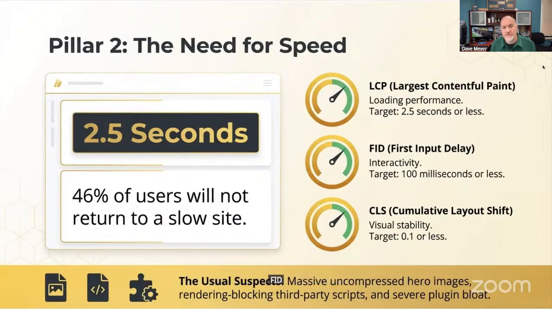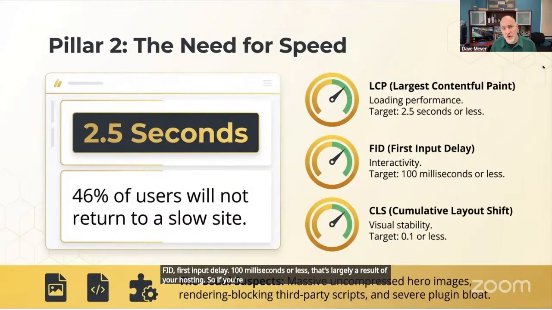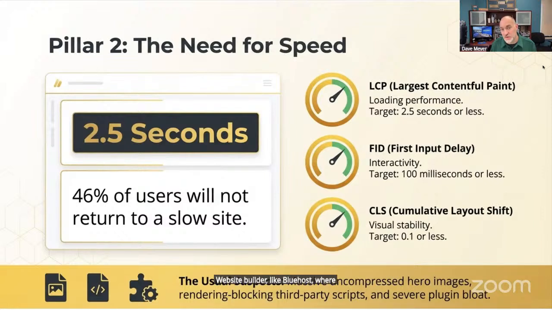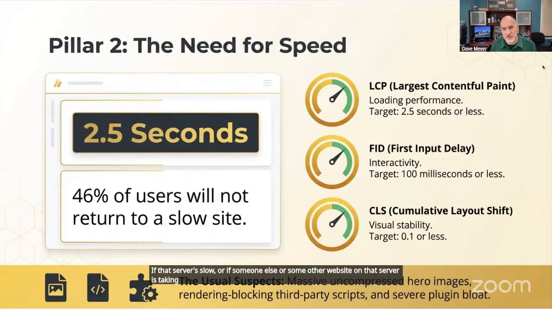FID, first input delay, 100 milliseconds or less. That's largely a result of your hosting. So if you're on an inexpensive host like GoDaddy or a $10 a month website builder like Bluehost, where they just host hundreds or sometimes thousands of websites all on the same server, if that server's slow, or if some other website on that server is getting a lot of traffic, that slows down everything. So that FID is largely due to bad hosting.